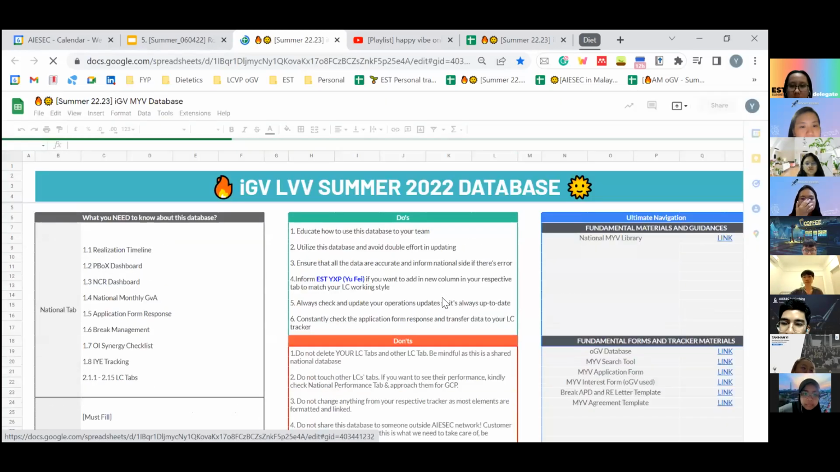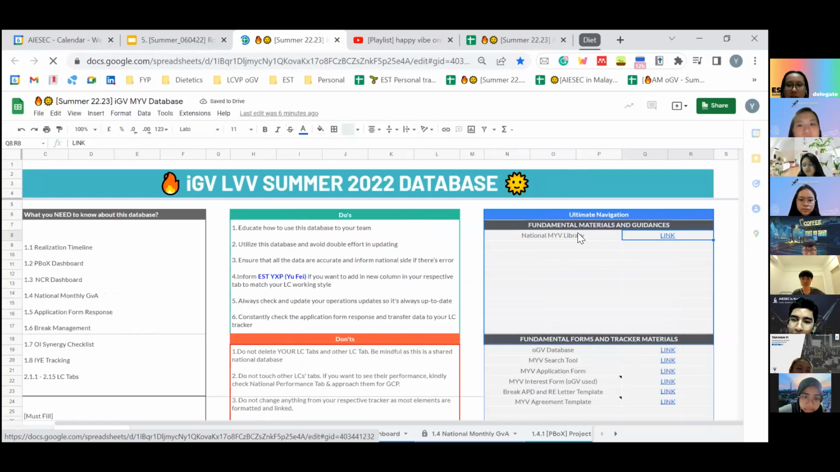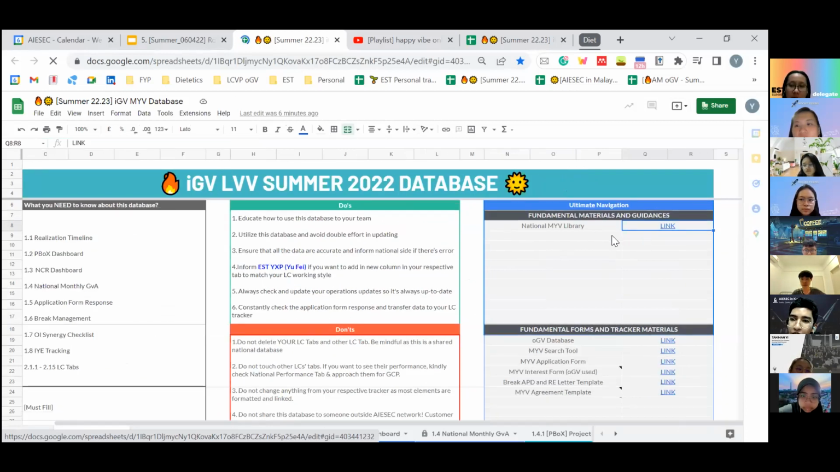I just focus on all this part. We have a national MYV library which you can find those kind of booklets, all those stuff, and also the database inside there. You can explore yourself, and this includes OGV site resources also, the tools that they are using. So you can also get all of the things from there.